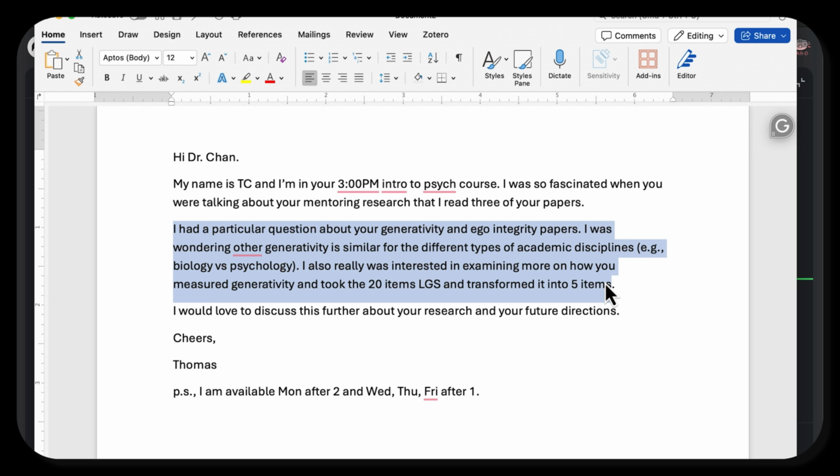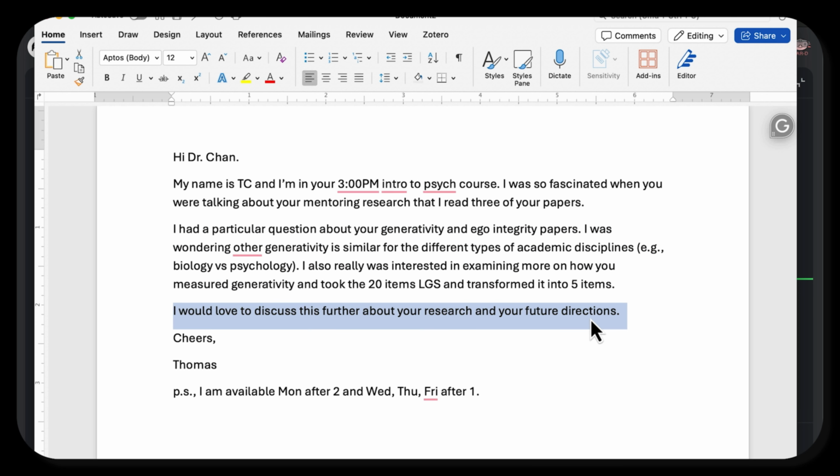So really getting at specific questions that may add to their line of work, and then you would discuss your future directions. You don't want to ask, are you accepting people right now? Because they don't know you like that, and taking on a mentee takes a lot of work, especially if you're doing it well. So you want to first showcase through the email that you're interested, you've done your homework, and this is how you think you could expand or what you want to know more about. Cheers, your name, and then you say your availability, just to be more proactive.